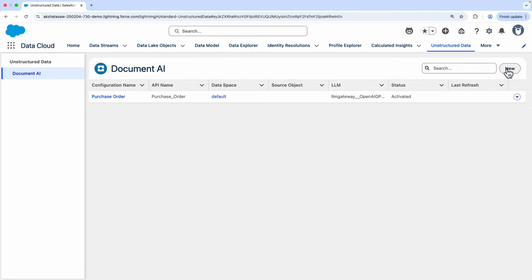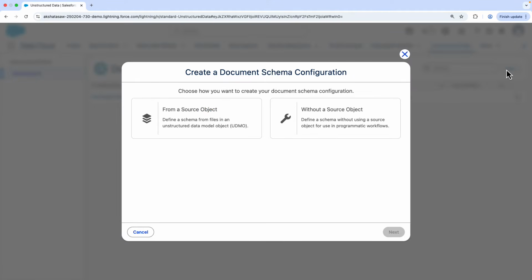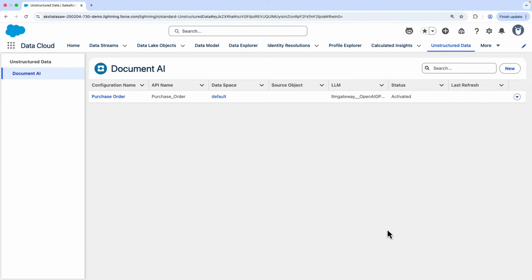So currently we are in Document AI. Let's go ahead and create a new schema configuration. You can create a schema configuration from a source object using a UDMO, an unstructured data model object, where you will have all the documents already uploaded, or you can go ahead and do it without a source object and further invoke it programmatically. Let's see how it works without a source object because that's a really simple one.